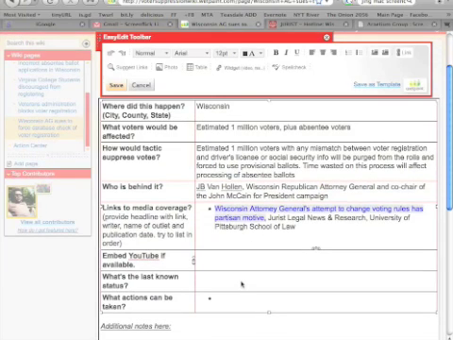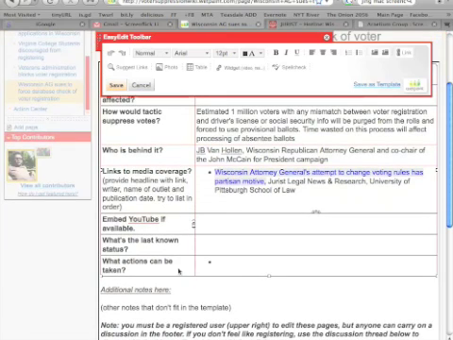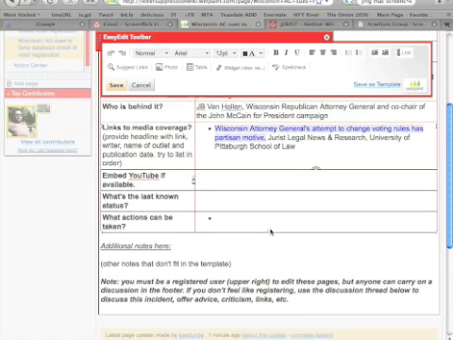Last known status, you can type that in, and what actions can be taken. Often there will be campaigns run by the NAACP or the ACLU or somebody to have a letter writing campaign around this incident, paste those in here as you find them. And then underneath, anything that doesn't fit in this table, sort of additional notes, you can just type some of those in over top of that.